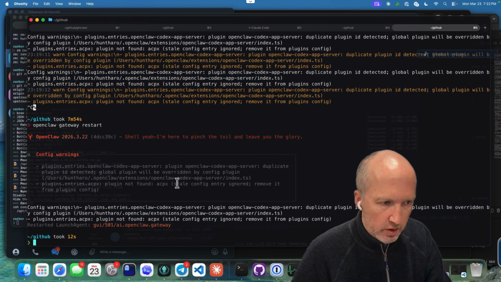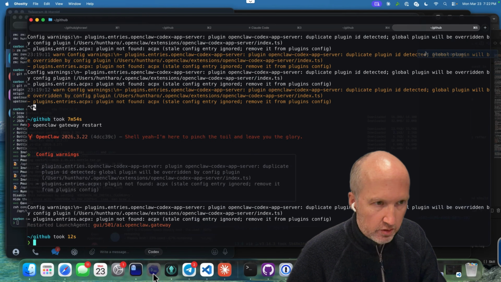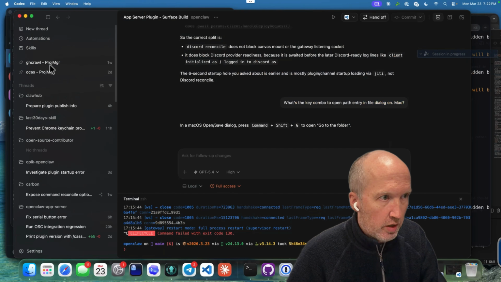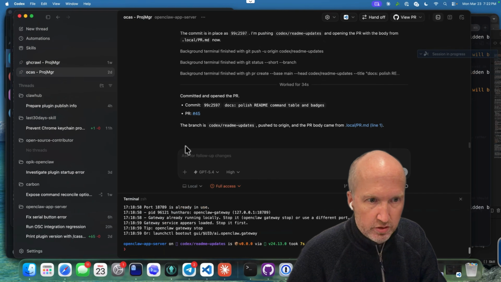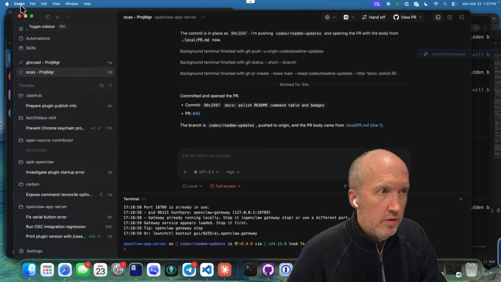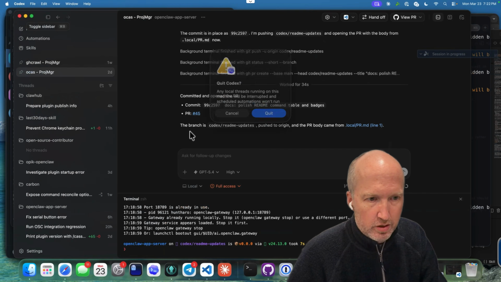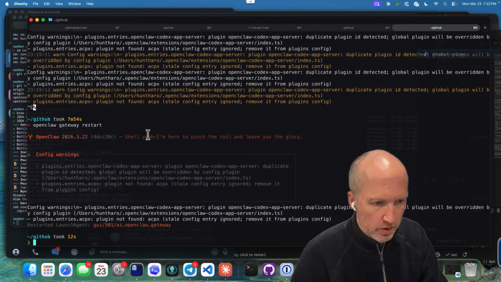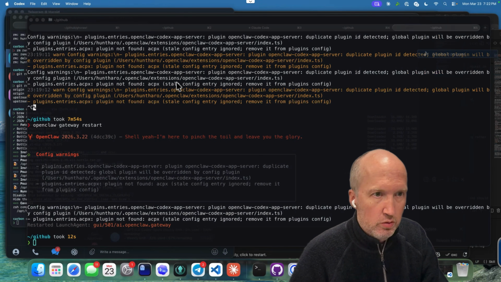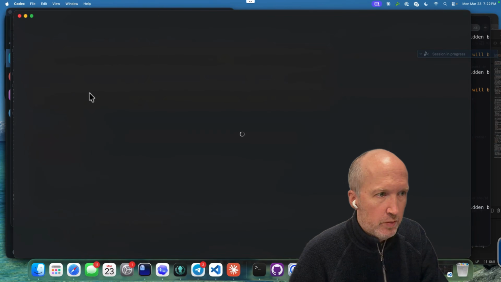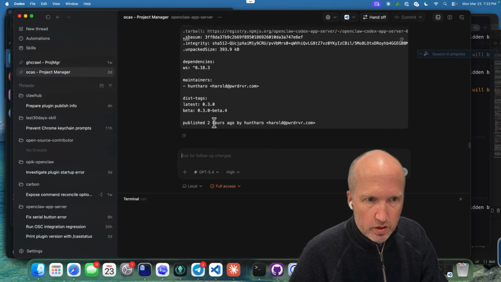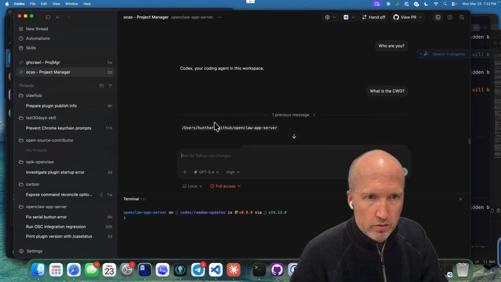Now, the only trick is that when you get back to Codex, it's not going to have your updated messages here. You see, they're not there. That's not an issue with our app. That's an issue with Codex. So you have to launch Codex again, and then we should be able to see our messages, right? Those are the commands we ran.